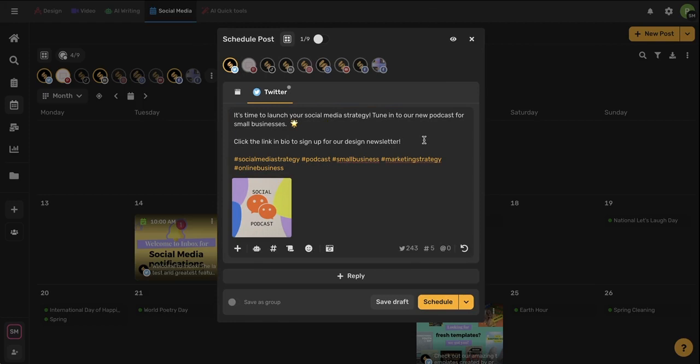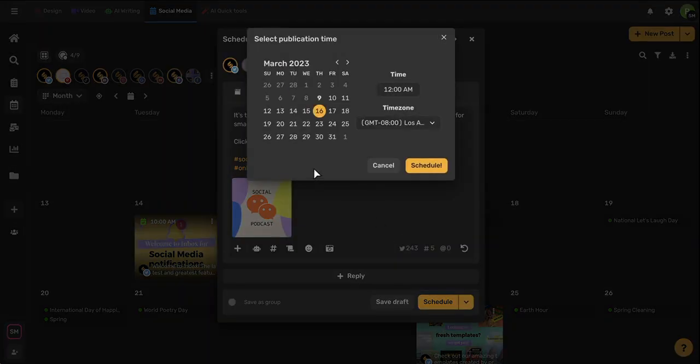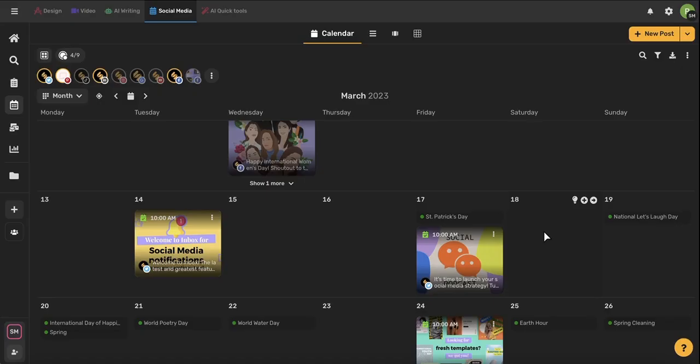If I'm not quite ready to schedule or publish this post, I can save it as a draft using this icon here and come back to it later. I can also use this dropdown to either schedule, add it to a queue, or publish right now. If I click schedule, this window will open up, which allows me to choose my desired date and my desired time, as well as my desired time zone. Go ahead and click schedule, and now you can see that our post is in our calendar, scheduled, ready to go, and you don't have to do any more work.